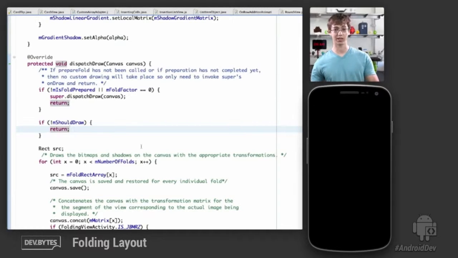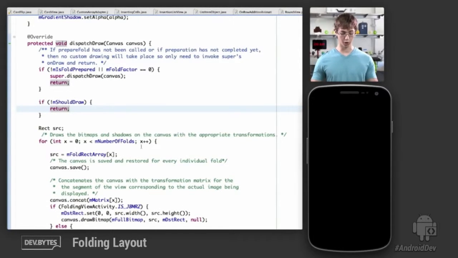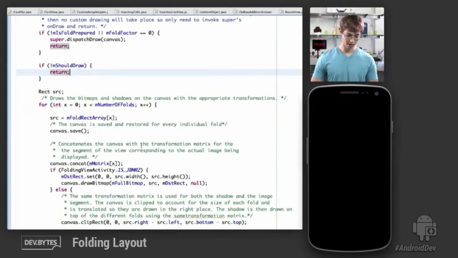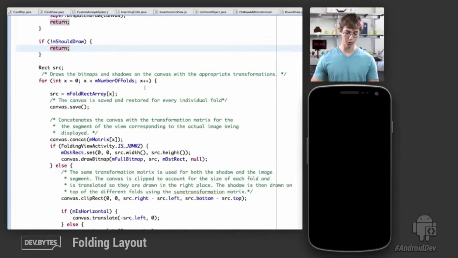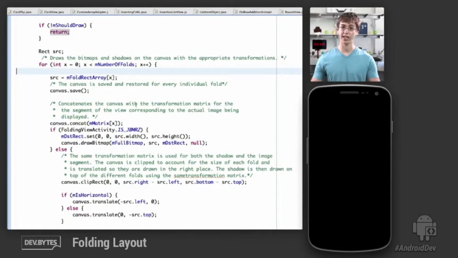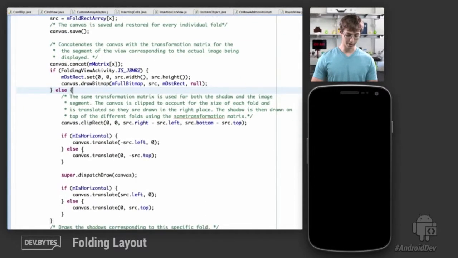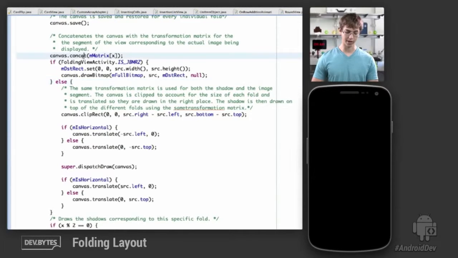In some other cases, like if it's equal to 1, then we don't want to draw anything. And then what we're going to do is loop through all of our folds and just start drawing each and every fold onto our canvas separately. So right here, first what we do is concatenate our canvas. First we need to save the state of our current canvas. Then we concatenate our canvas with the transformation matrix.